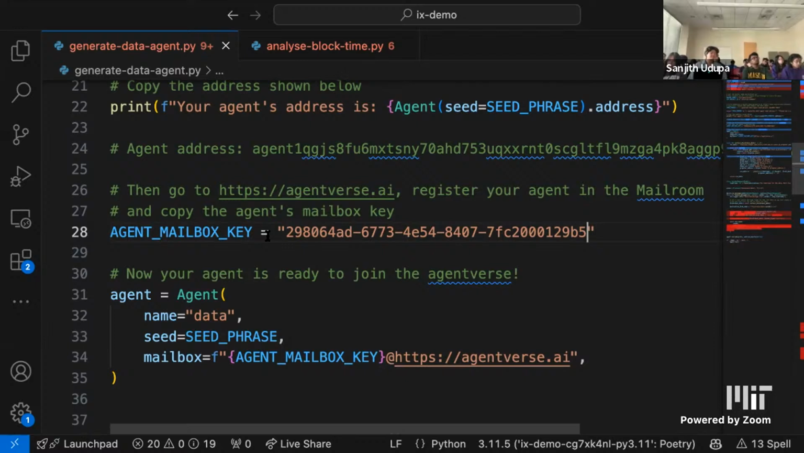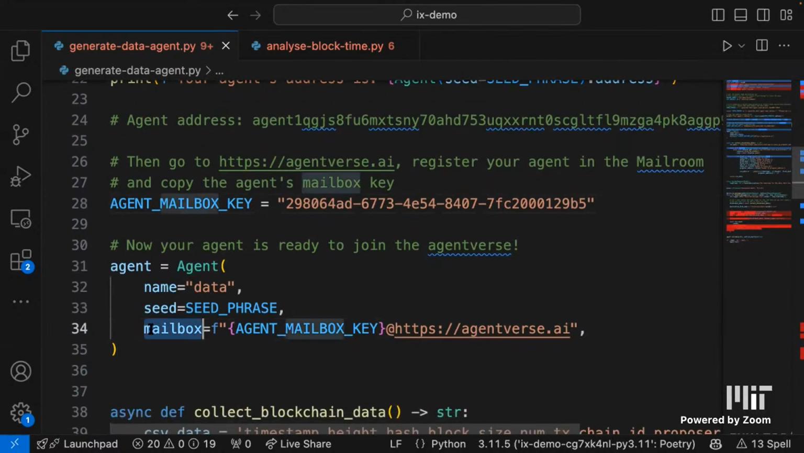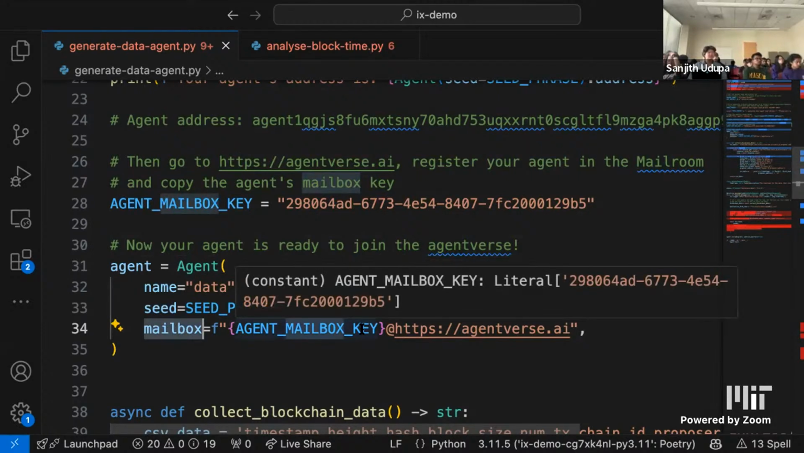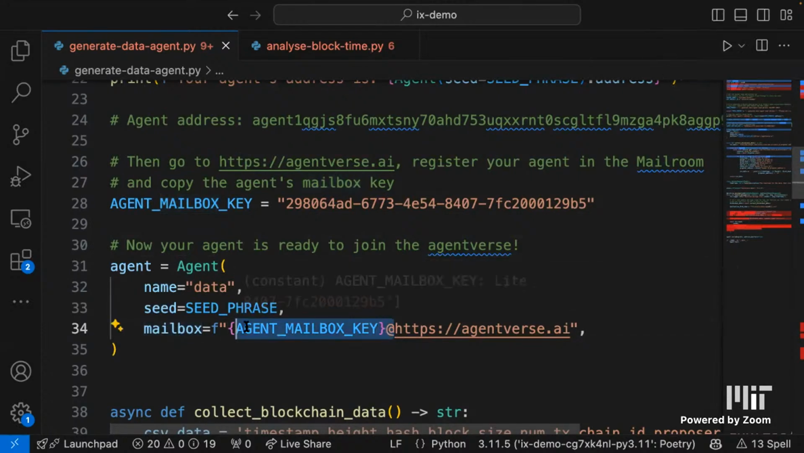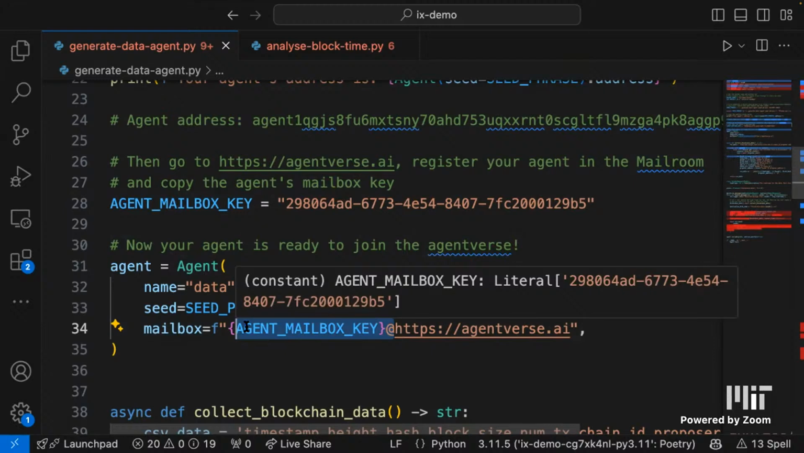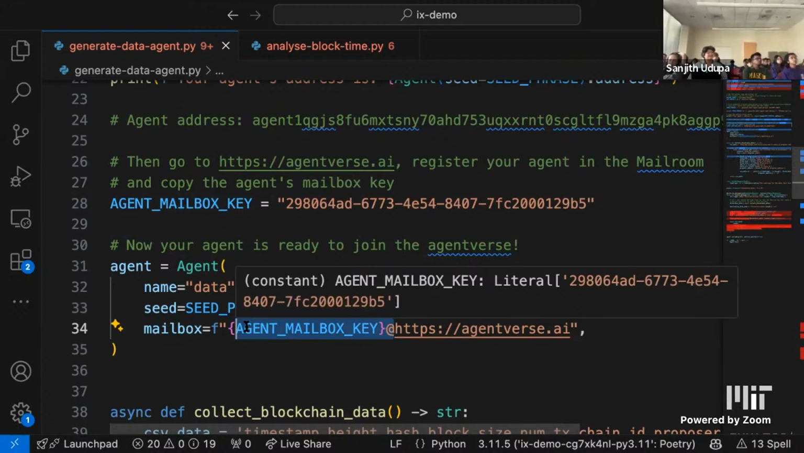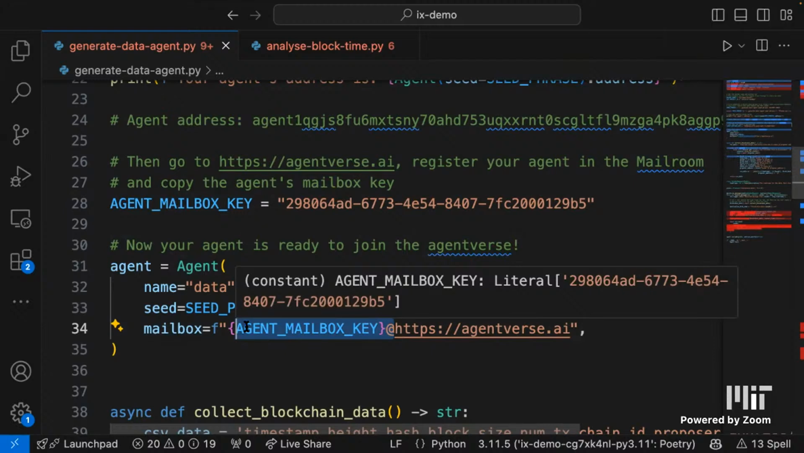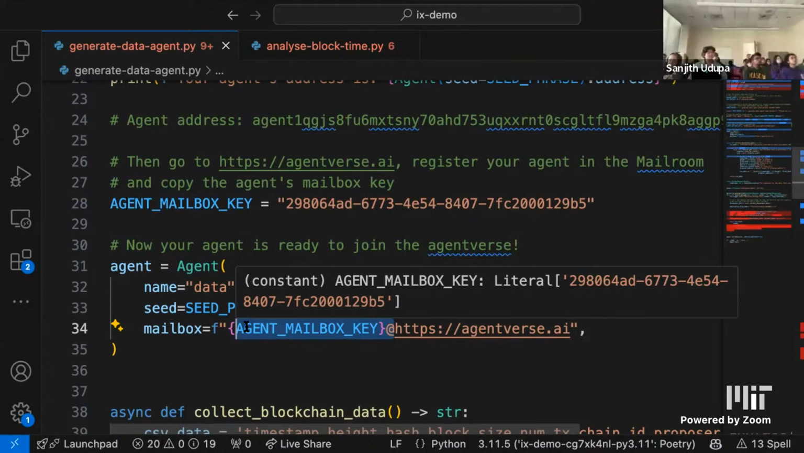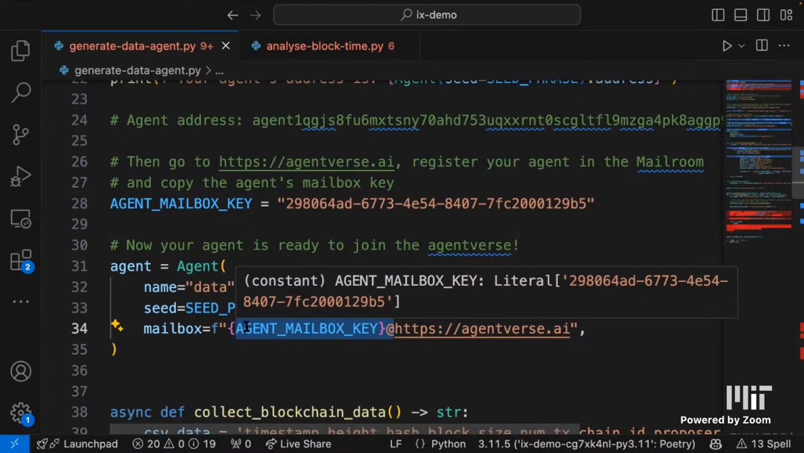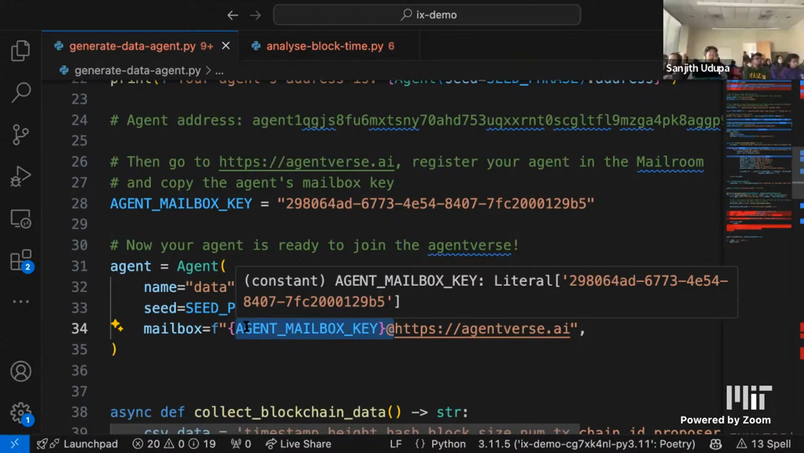After you paste in this mailbox key, you need to provide the mailbox parameter when you're creating the agent, and then simply provide this mailbox ID here. In the docs, we have some more examples about it. But after you create the agent object like this and you're running locally, now anybody can connect to that agent wherever they are.